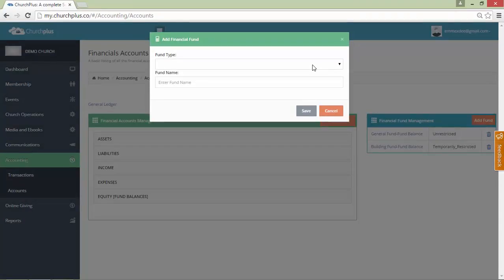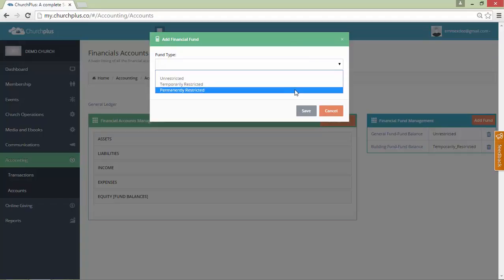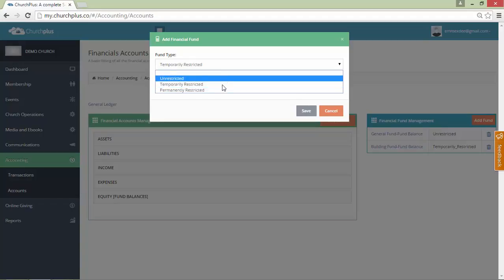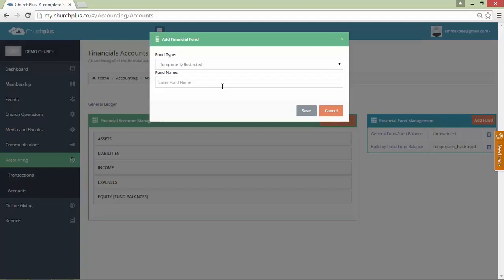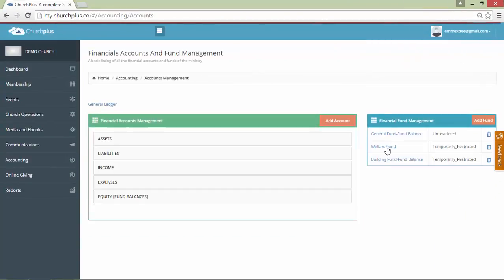and then you see the fund type: unrestricted, permanently restricted, and temporarily restricted. Let's go for temporarily restricted since we want to use it for only welfare for members, and let's call it the welfare fund. I'm going to save this. And as you see, we have successfully added the welfare fund to our funds.